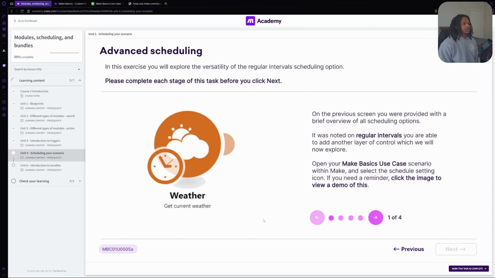Advanced scheduling. On the previous screen, you were provided with a brief overview of all scheduling options. It was noted on regular intervals you are able to add another layer of control, which we will now explore. Open your Make Basics use case scenario within Make and select the schedule settings icon. If you need a reminder, click the image to view a demo of this.